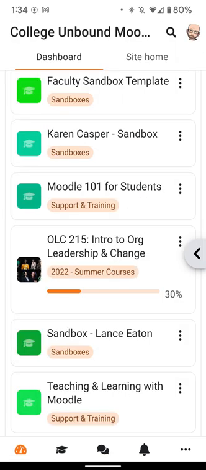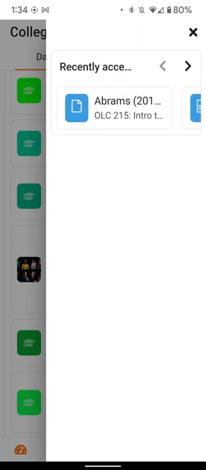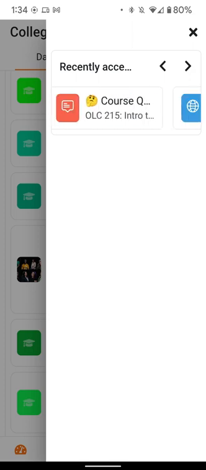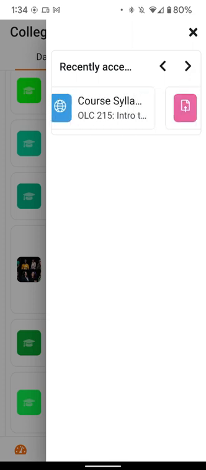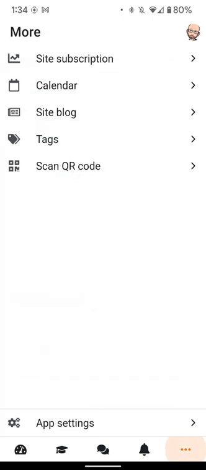If you see this little arrow in the middle of the screen on the right, if I select that, it also pops out what I have recently accessed. So if there was something I went to and I want to go back to, I can very quickly take a look at that. And then finally, down at the bottom, you have the three dots. And again, here it gives you a little bit more information.